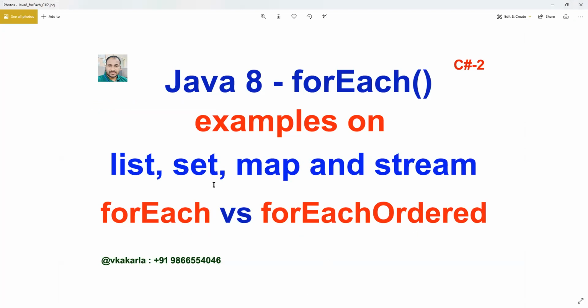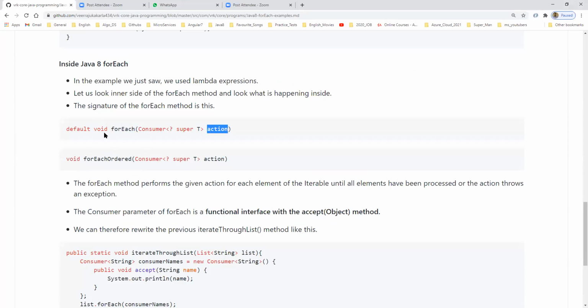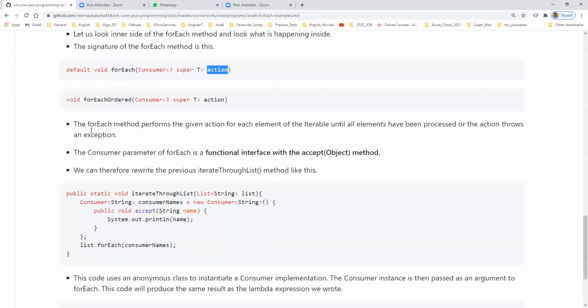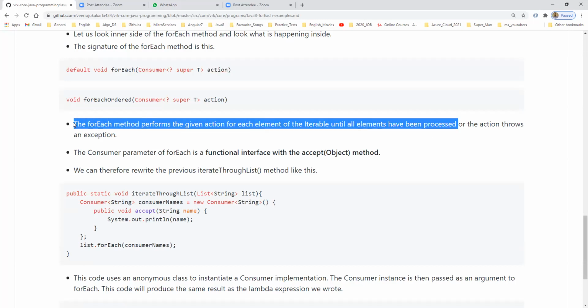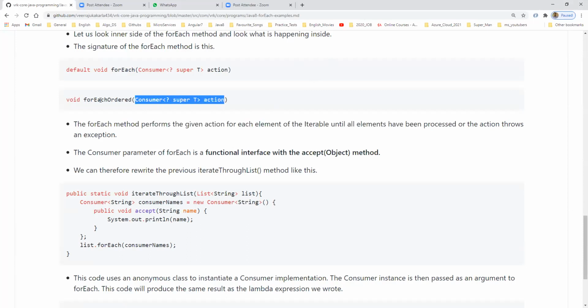We will see. Coming to here, this is the syntax of forEach and forEachOrdered. The forEach method performs the given action for each element of the iterable until all elements have been processed. Simply see, the given action is what we are passing as a method argument of this forEach. It will perform the action on each element of the iterable until all the elements have been processed. So on the entire list, it will perform the action on all the elements of the list.